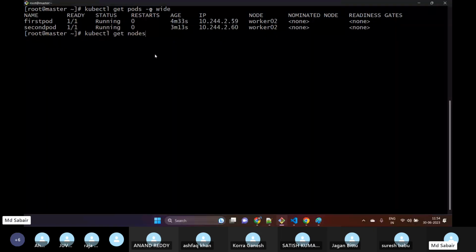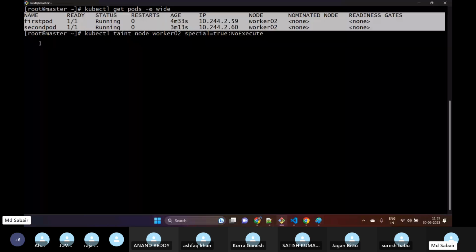Okay, let me scroll up. Here is my command. So if I'm using no execute, this time I'm applying the rule on worker 02. What will happen if I'm using no execute? Basically, this will also delete the running pods. These were running previously. So if now I'm trying to apply one rule with no execute, it will also delete the existing ones.